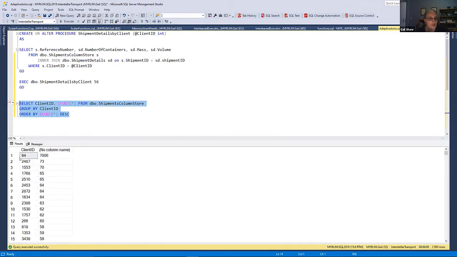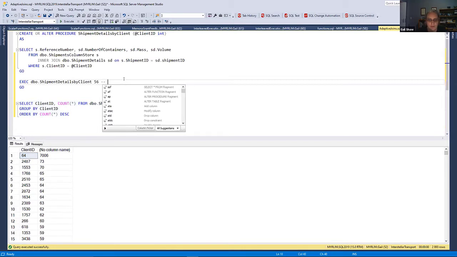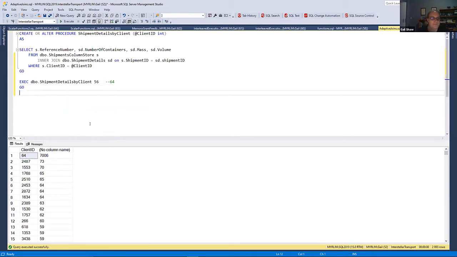Okay, so client 64 is apparently a very busy shipper because 7,006 shipments. And way down at the bottom, I have number 240 that's only got one. I'm not going to use 240. So 64 or 56. One of these days, I'm going to actually save the version of this demo that has all the numbers in it.